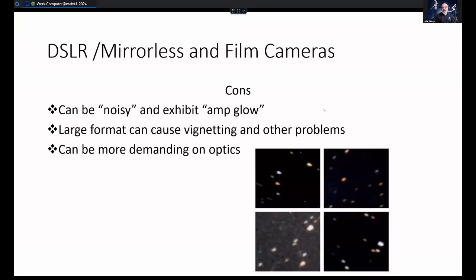Another drawback to that larger chip is it's more demanding on your optics. This is a crop of the four corners of a larger image, and you can see the distortion in the stars. They're elongated. So if you don't have a flat field telescope, you're going to see more of that as you get farther from the center of the imaging chip. You're going to have those defects in your image, basically.